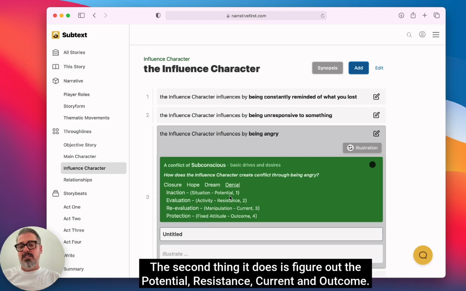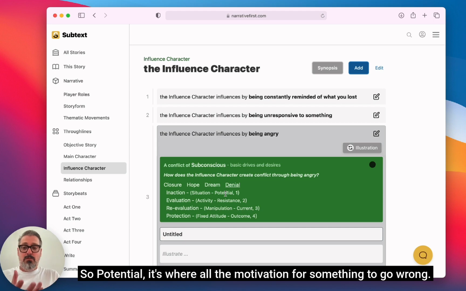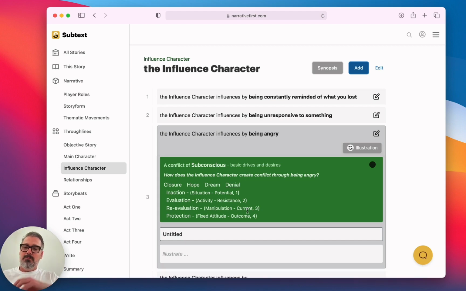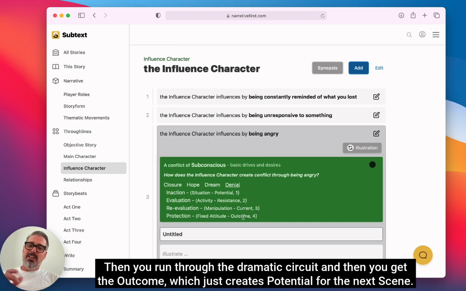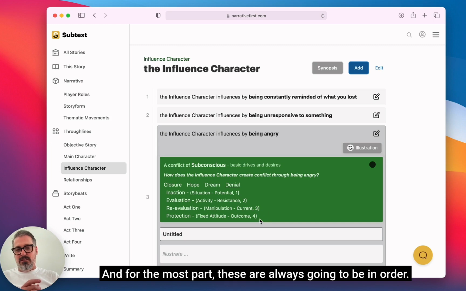The second thing it does is figure out the potential, resistance, current, and outcome. And this is the dramatic circuit of the narrative. So potential is where all the motivation for something to go wrong. There's some resistance that comes in, and when combined with the potential, then magnifies into this current, then you run through the dramatic circuit, and then you get the outcome, which just creates potential for the next scene. And then, of course, you have the temporal element of it, which is one, two, three, and four.